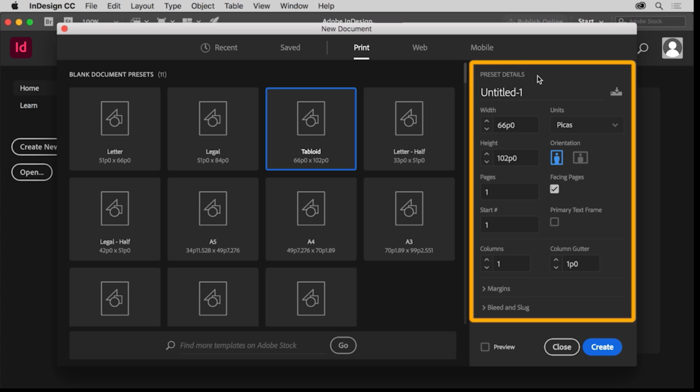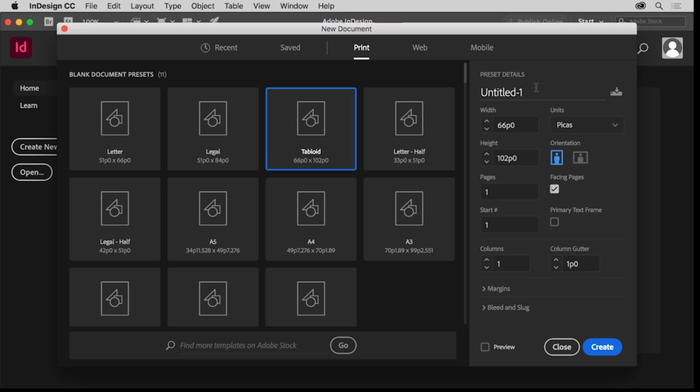Now on the right side of this dialog box, you'll see a series of options you can set. Most of the time you won't have to set all these options, but let's look at the options you'll set most. Click to highlight the name and change it to Flyer. You don't really have to change the name here, but when you save the document later, this name becomes the name of the file. Click Picas and from the menu choose Inches.